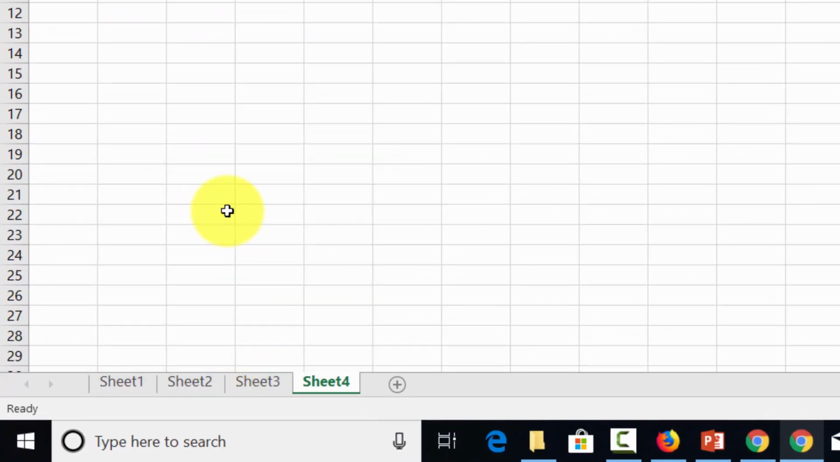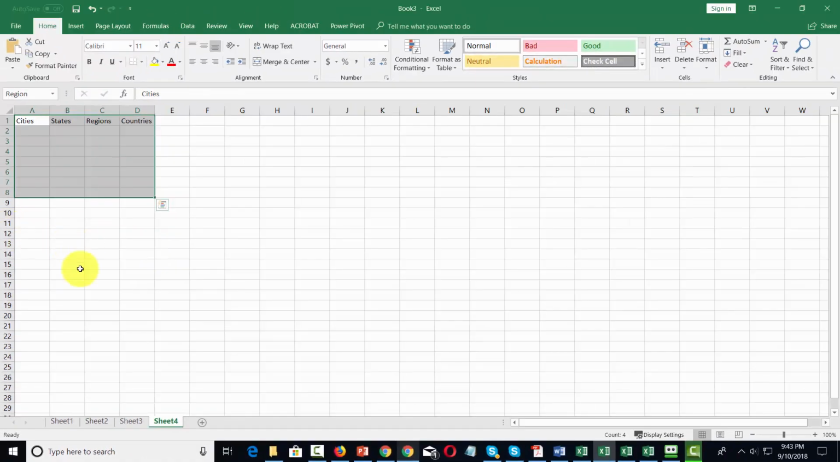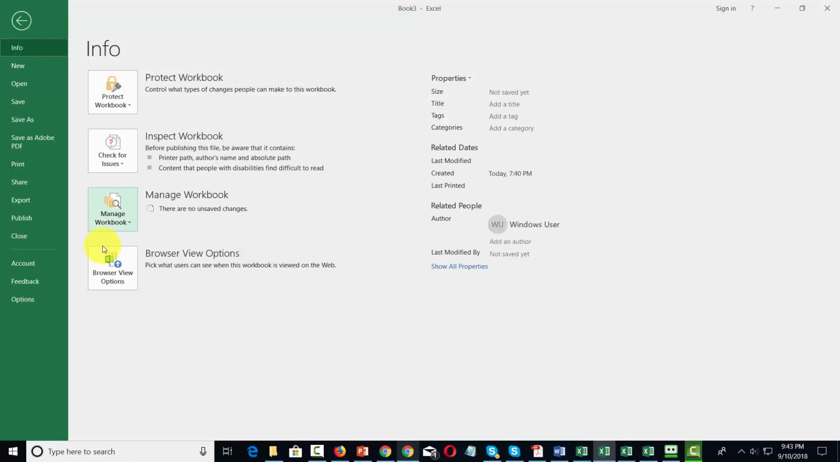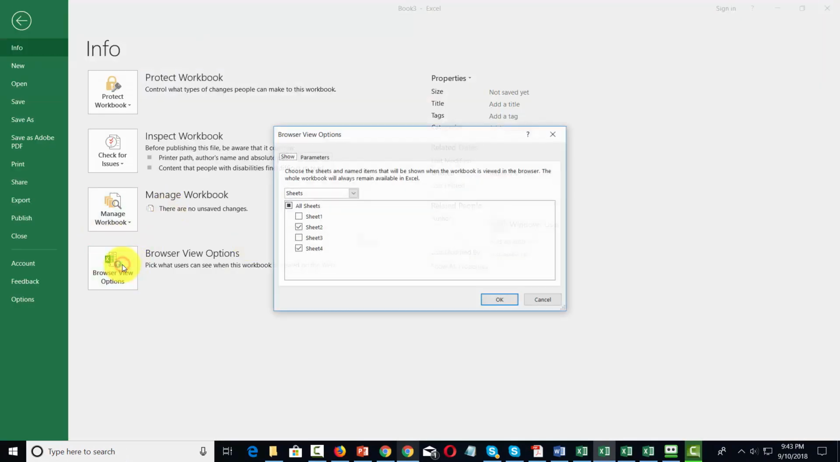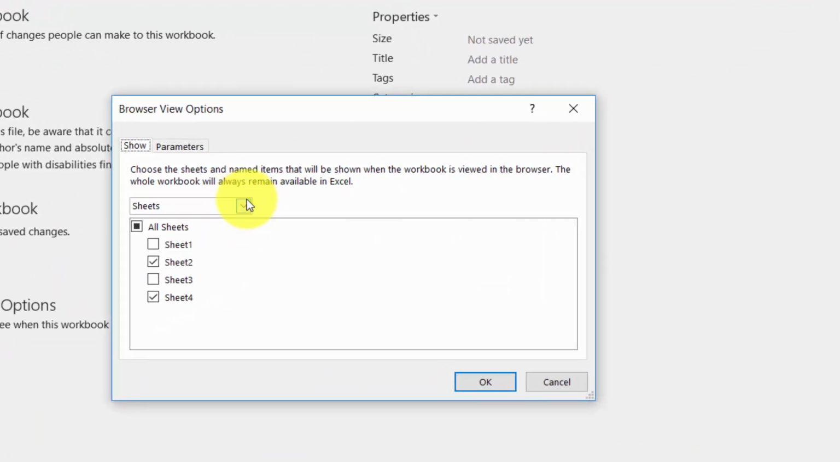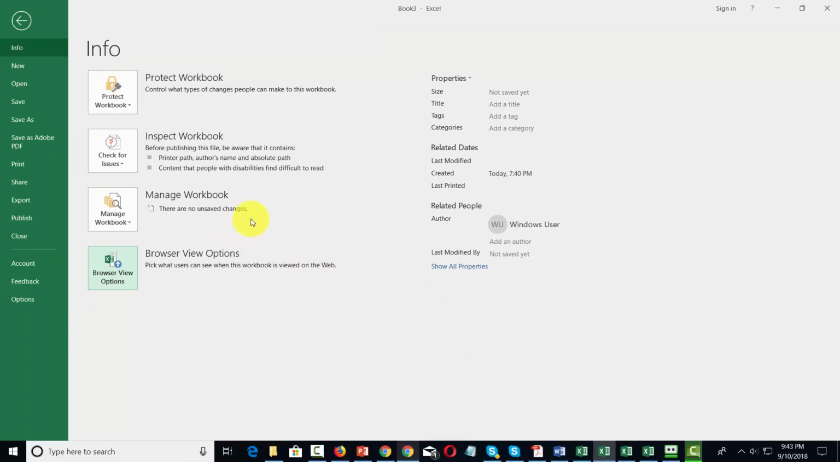And then what we're going to do now is we're going to go back to our file command. We're now going to click inside of our browser options. We're now going to say that we only want certain items in the workbook to be seen, and we're going to be able to click this button that says region. Now in the next video, we'll look at the rest of the items in the file menu.